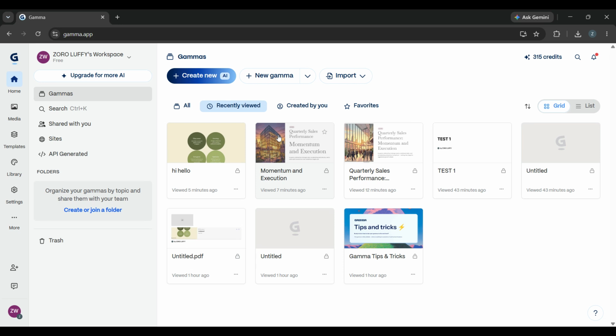And that's it. You've successfully changed the Gamma app language. It only takes a moment once you know where to look. And now you can work in the language that feels most natural to you.